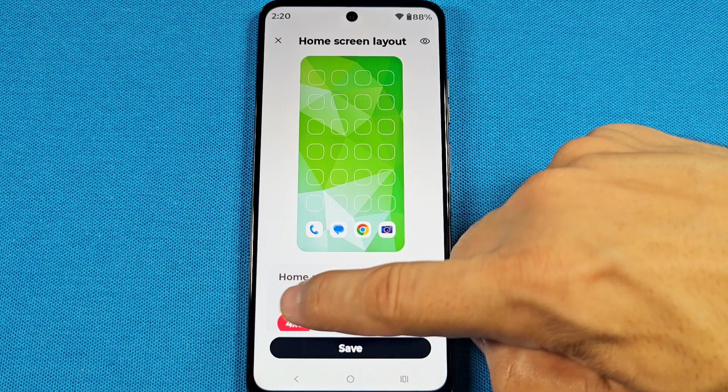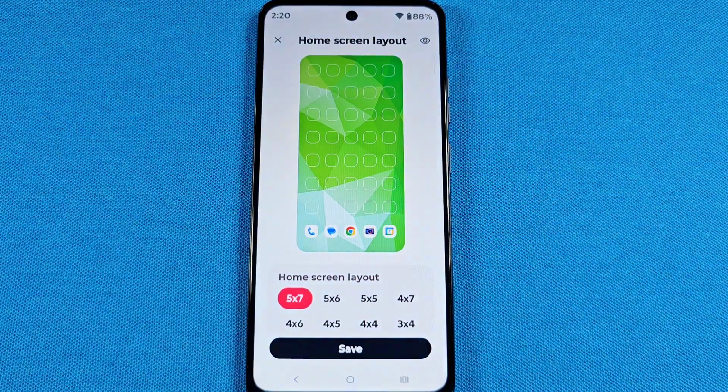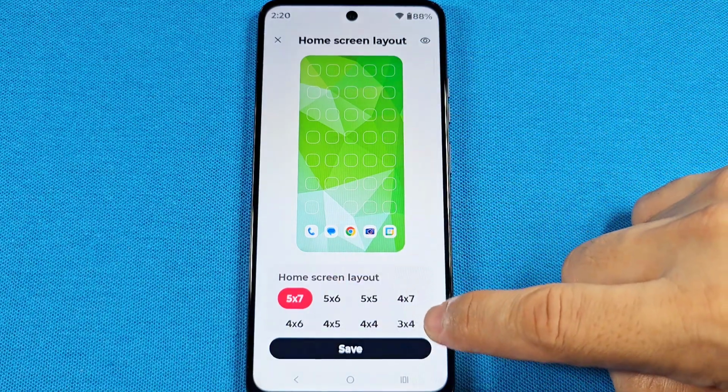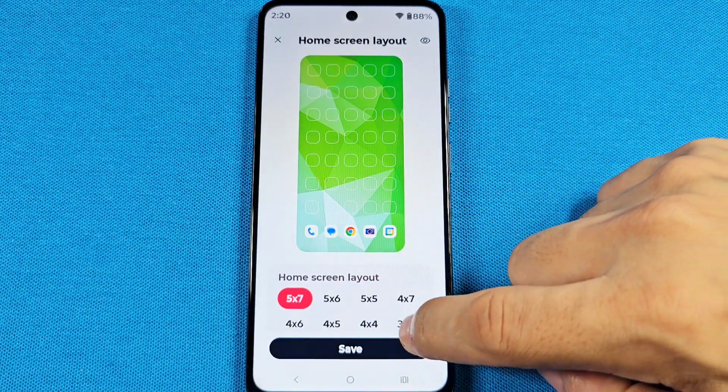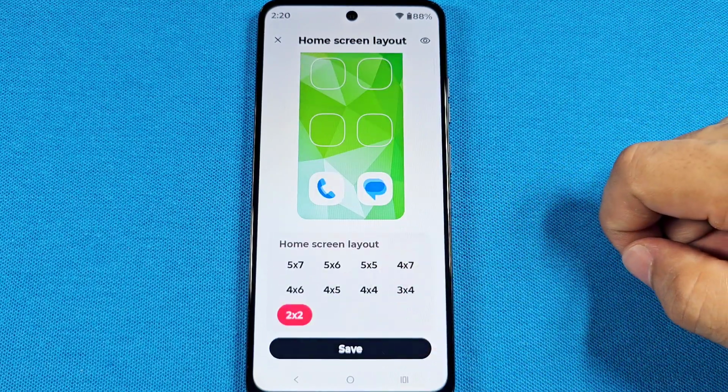Now, the higher the number is, the more space there will be. And if you pay attention closely, you'll notice that as I select 5x7, the icons get smaller and there's more room for more apps. 3x4 makes them really big. You also have this here, 2x2.